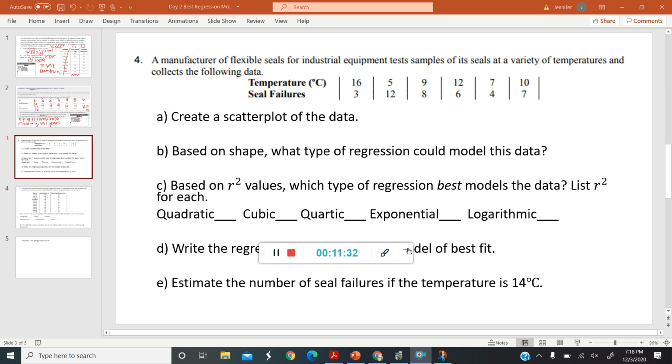Okay, so now we're going to look at one about a manufacturer of seals for industrial equipment that tests samples of its seals at a variety of temperatures and collects the data. So it's measuring how many seals fail based on what temperature it is. So the first thing it wants you to do is create a scatter plot of the data.